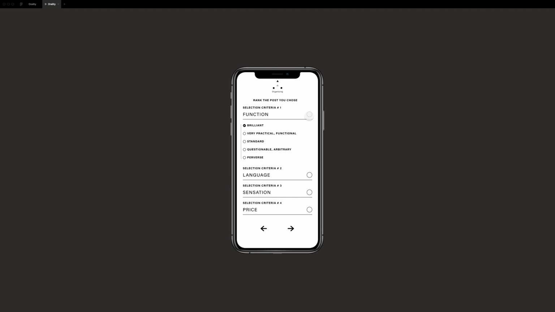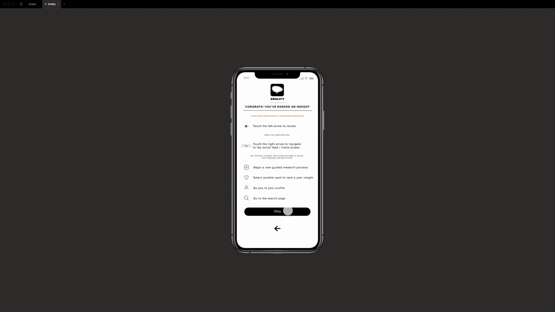It is a very successful criteria for ranking design innovations. We say it's illuminating. We say sensation-wise, it's exciting. And we say price-wise, I'll buy 2. We say, okay, congrats, you've ranked an insight. This concludes Orality's research process. You can revote. Once you touch OK, you'll go to the social feed/home screen.